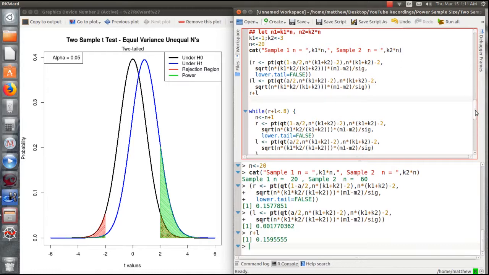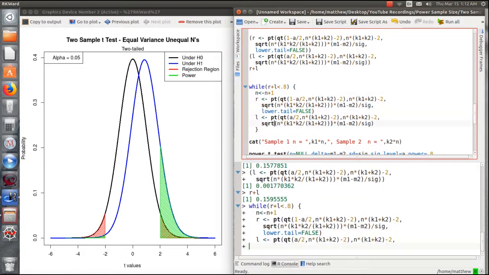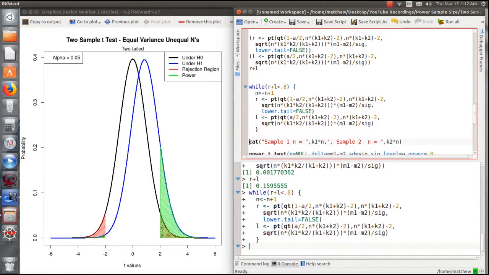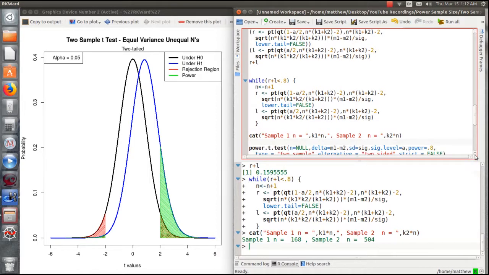Well, that'll take time. So let's write a while loop. And it means while the power is less than 0.8, keep incrementing the sample size by 1. And then stop when you're done. So let's do that. And it's already cycled through it. And the sample sizes that we need to achieve 80% power are 168 and 504, which is a 1 to 3 ratio like we wanted.